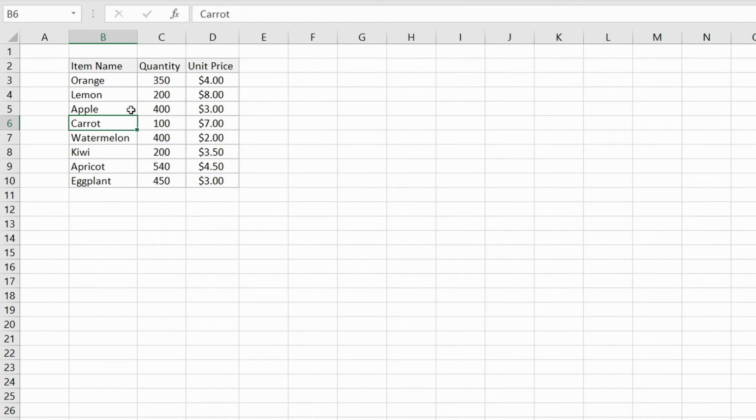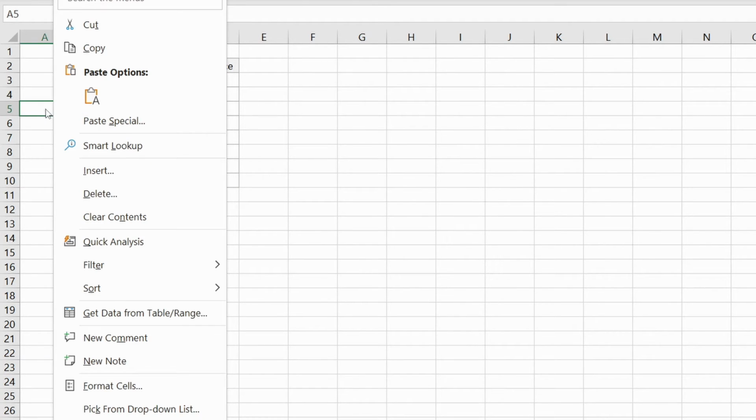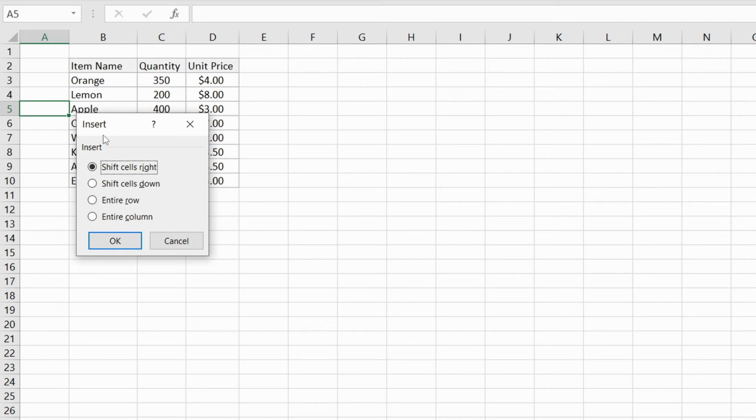With the second method, right click on any cell in the row that we want to insert a new row in. So in this example, we'll right click in cell A5, given we want to insert a new row in row 5, and then click on insert. This will display an insert dialog box. And from this list of options, select entire row and click the OK button.